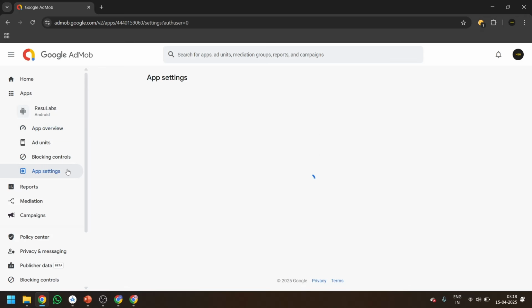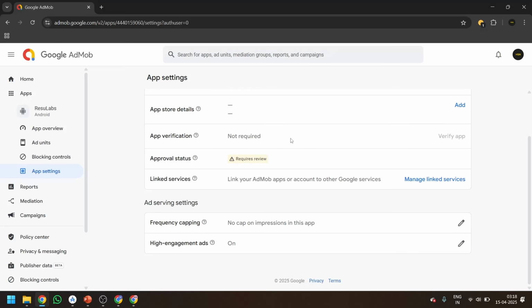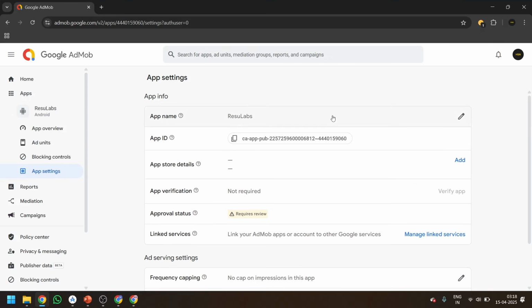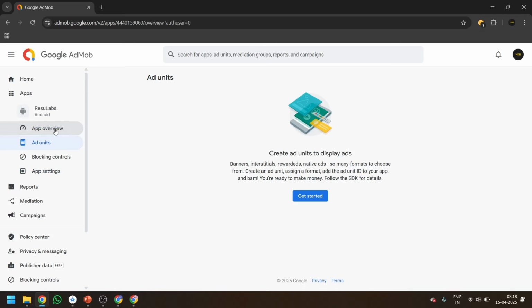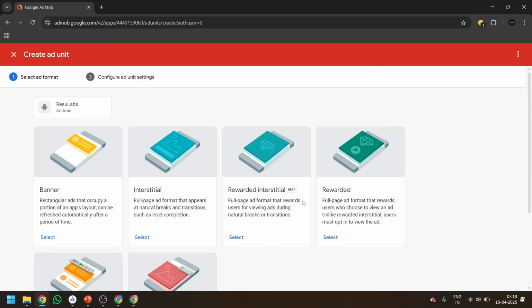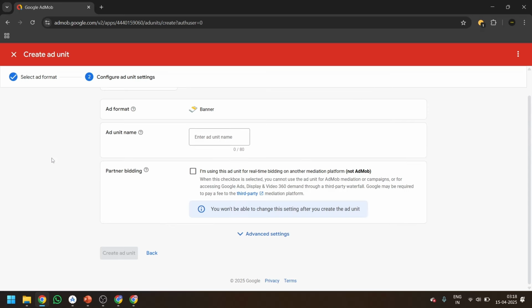Now after coming to app settings, you can see there is the app ID, and this is the app ID which we pasted onto the manifest file. So just replace it with this whenever you are making a release app of your application. And now come back to ad units. Or from app overview, you can also go from here, click on add ad unit, and we have created it for the banner ad. So click on that and give a name, banner ad or anything you like.